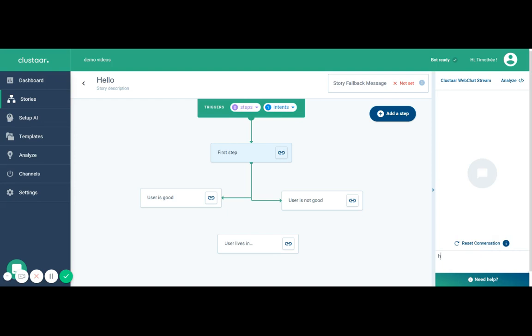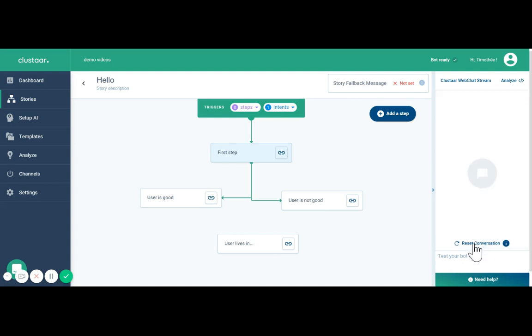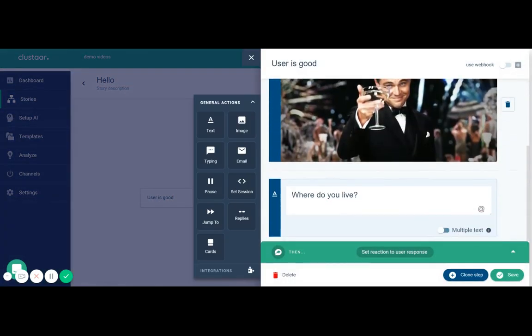So we're going to try it. Hello. Chatbot is answering. Yes, how are you? I'm not great. Oh, I'm sorry to hear that. The chatbot is, again, very sympathetic. I'm going to show you one more time. For example, if the user is good, oh, that's great to hear, and with a little image.